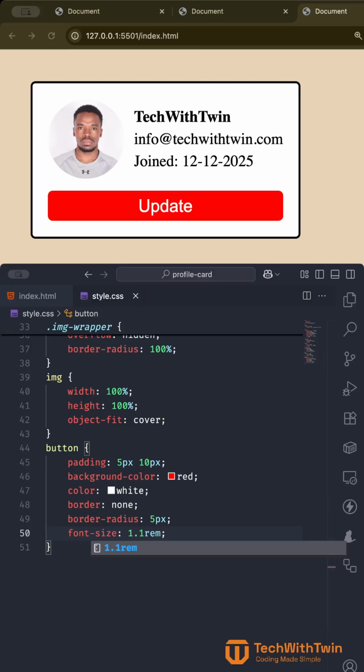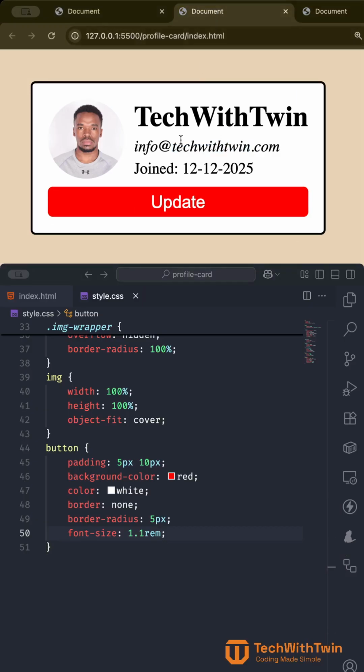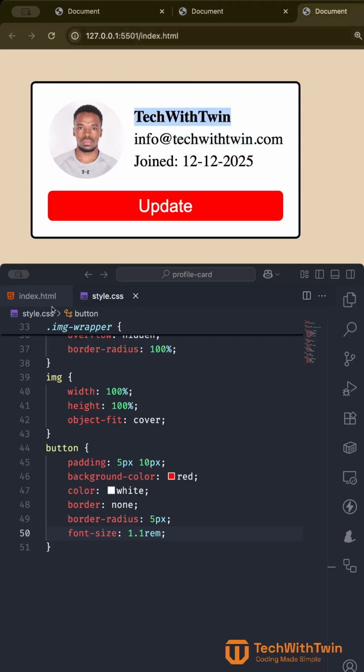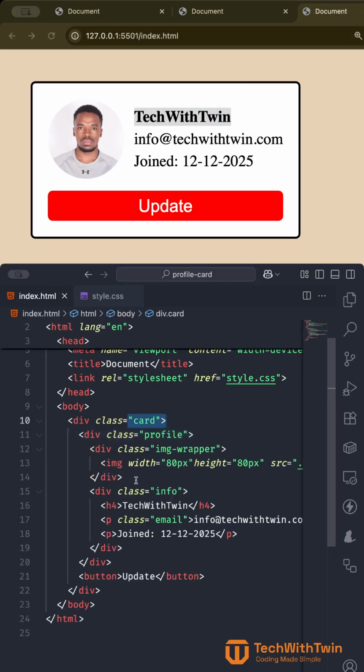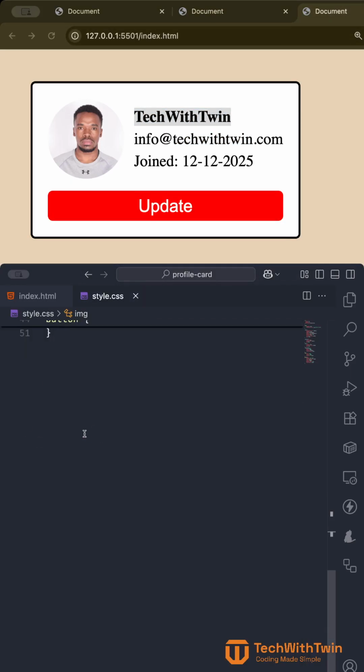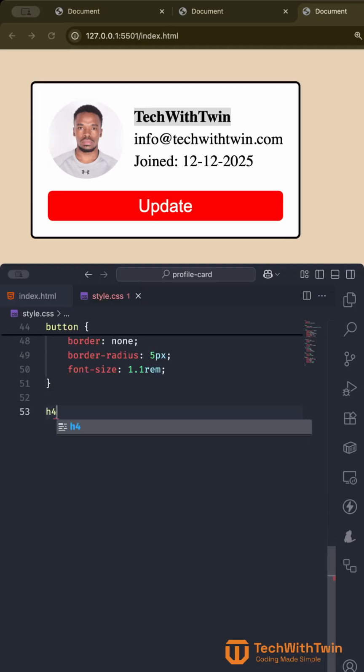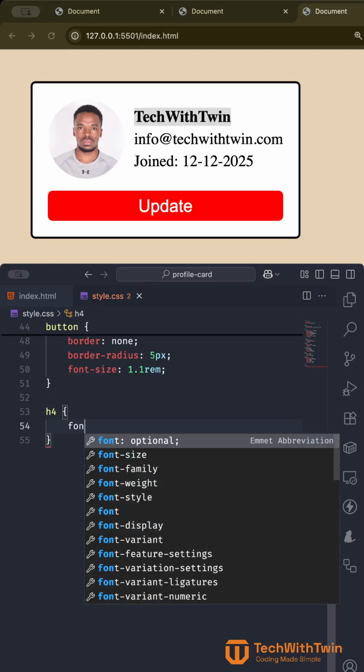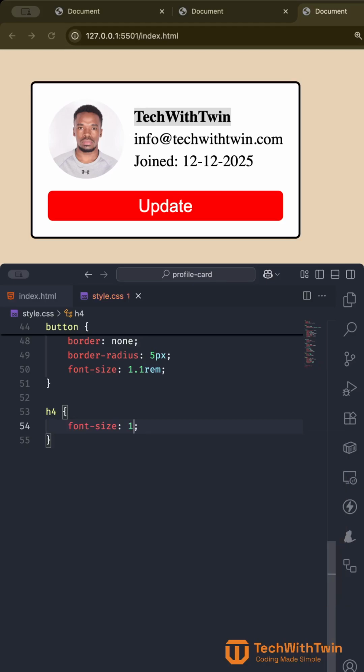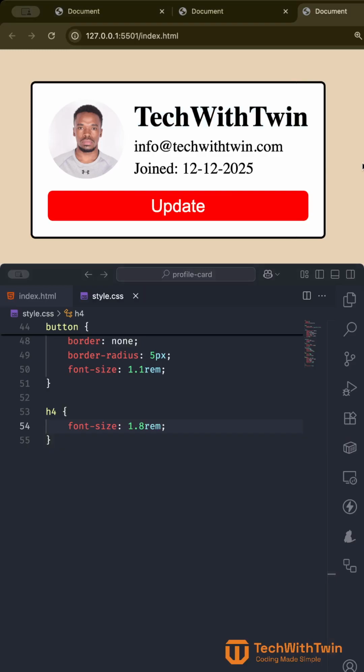Yeah, so what we might have missed is that now you can see this one is a bit bigger, the H4 than ours. So we can go here and target the H4 element here. So we can come here and increase its size. So we can say H4 and then font size of 1.8 rem. All right, and then we're almost there.